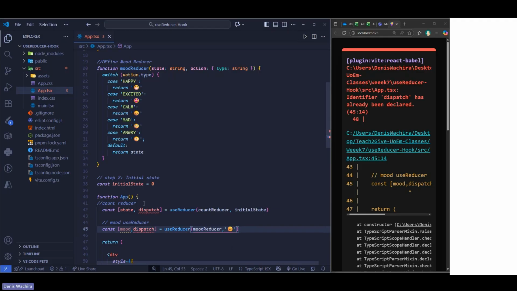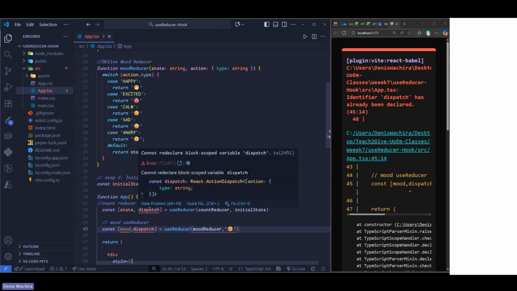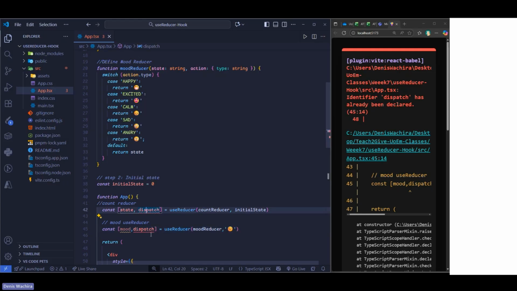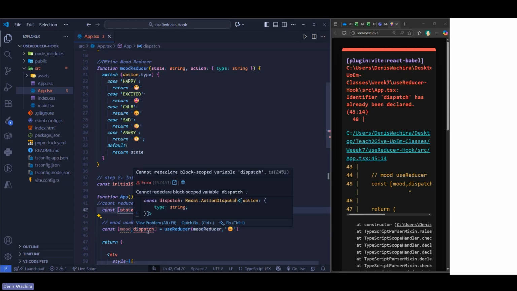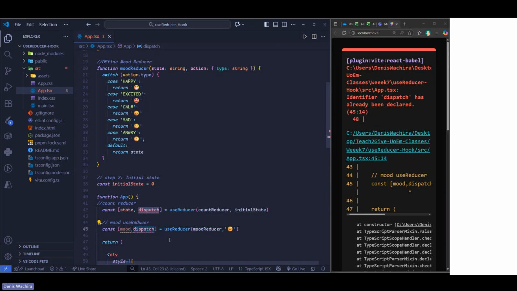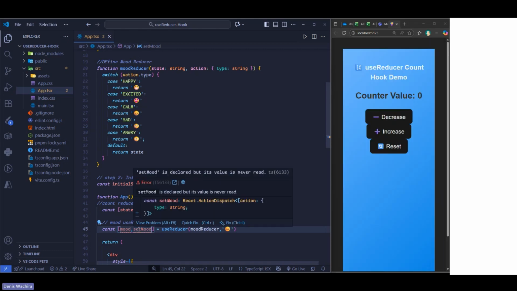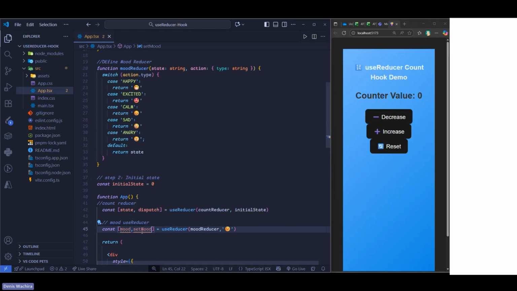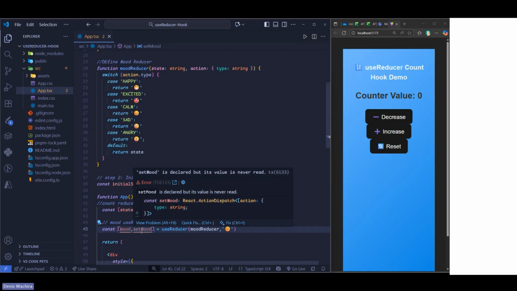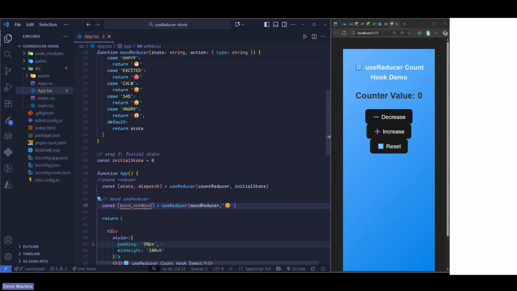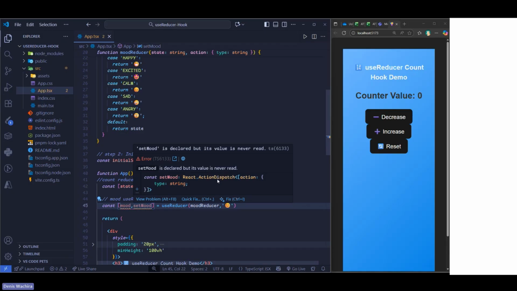Then this should be of a different name. So if you check here, cannot declare a block scope variable. So the dispatch is not a keyword. It's just a name to say you are dispatching something. So this can be set mode. And it's still the same, like a dispatch function. If you check the type of that, it should be an action dispatch from React.